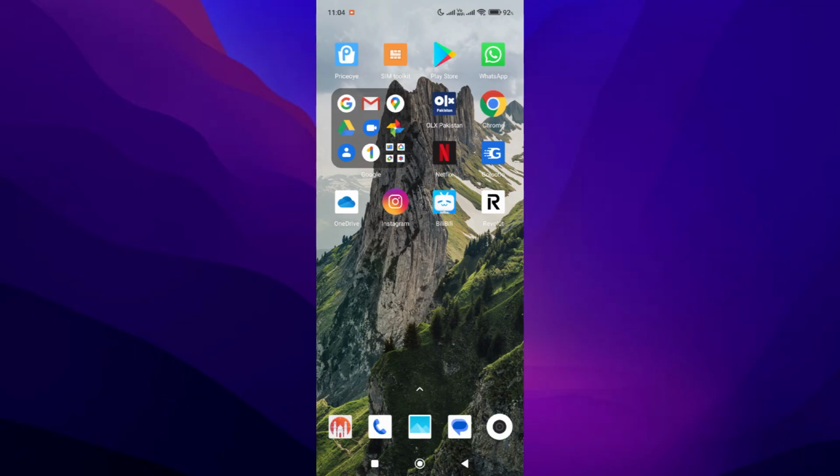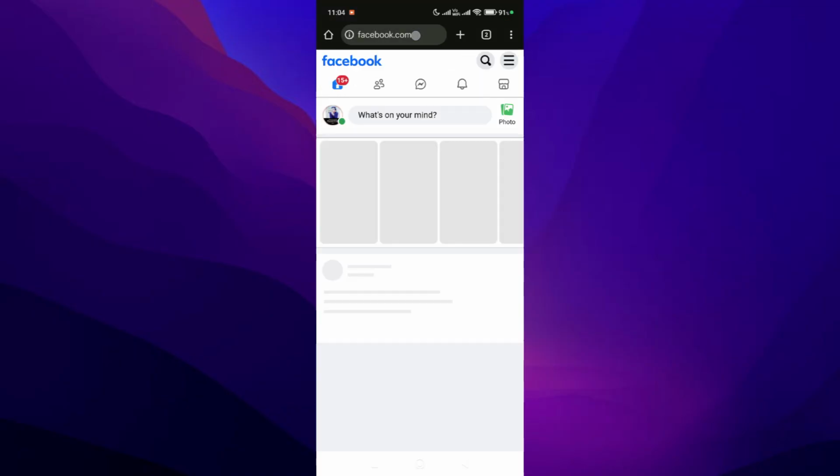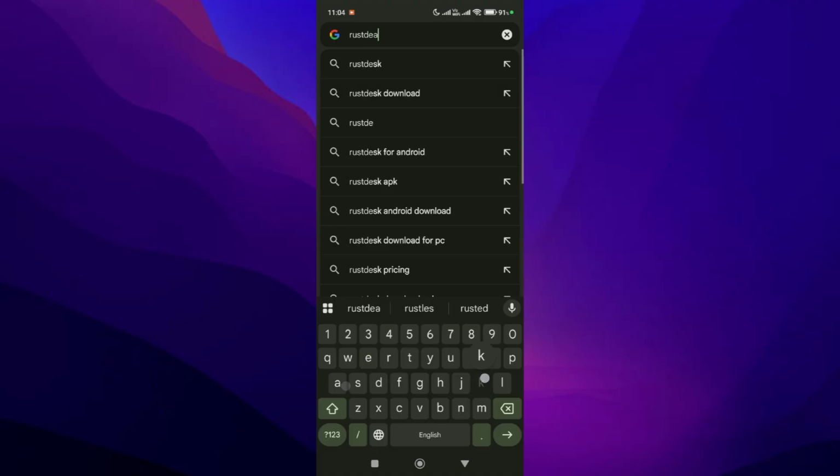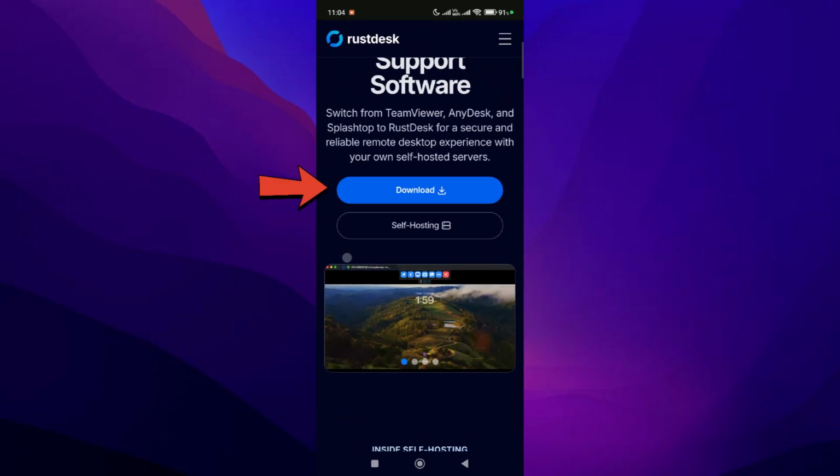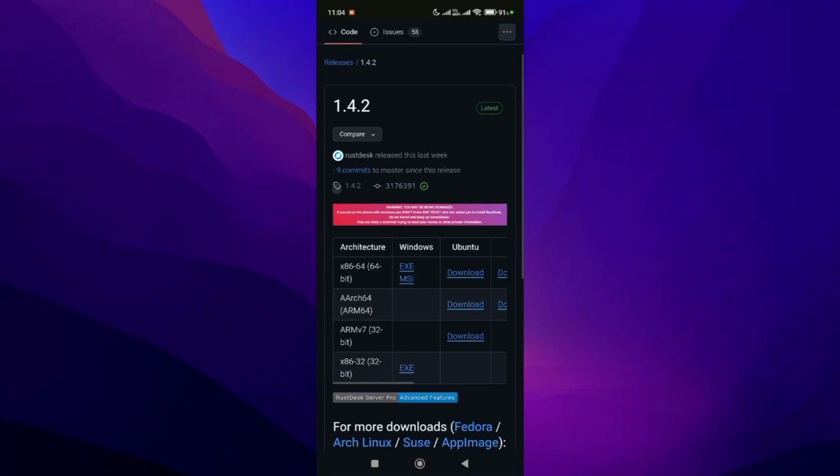So let's get started. First, open your preferred browser on Android like Chrome and go to the official RustDesk website. Over here, tap on the RustDesk Android option and then tap the download button. After that, confirm by tapping download anyway and wait for the download to finish.